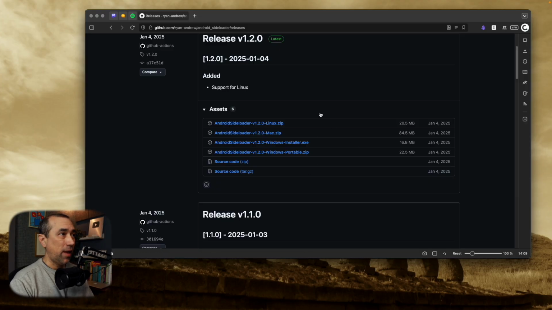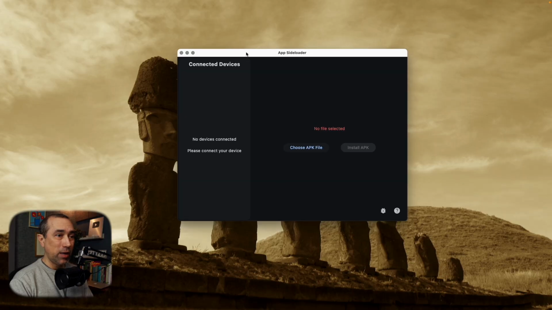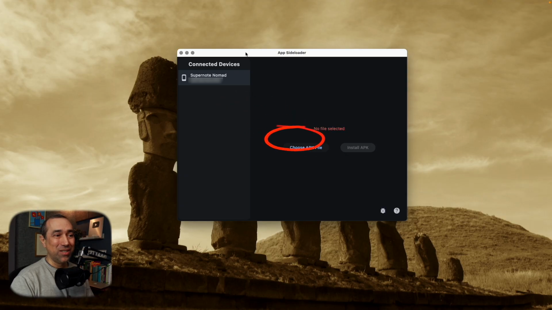I'm using the Mac version. So this is what it looks like. There's nothing connected. The Supernote is not connected to my Mac. Now what I'm going to do is just plug in the Supernote, connect the USB cable. There it is. Supernote Nomad is already there. So now all I have to do is choose an APK file.